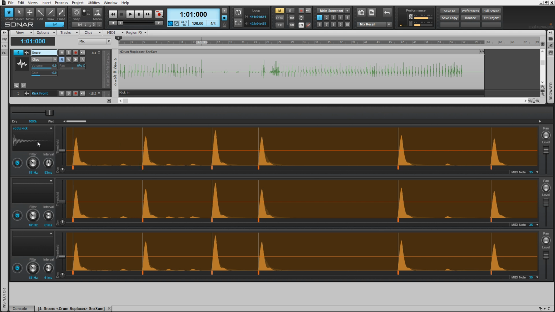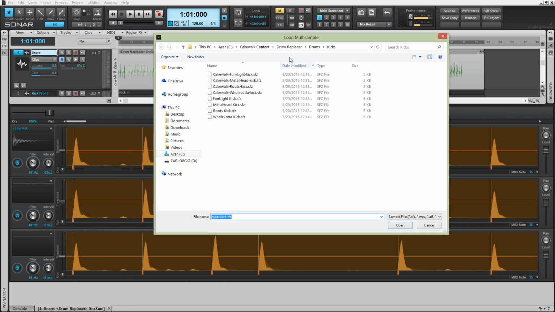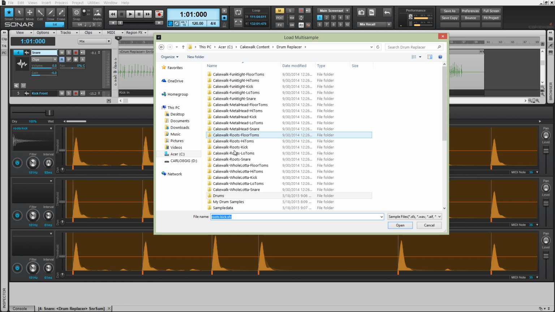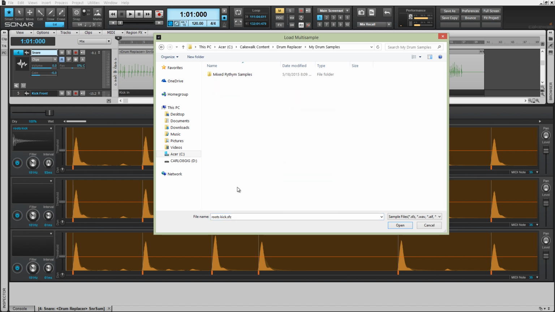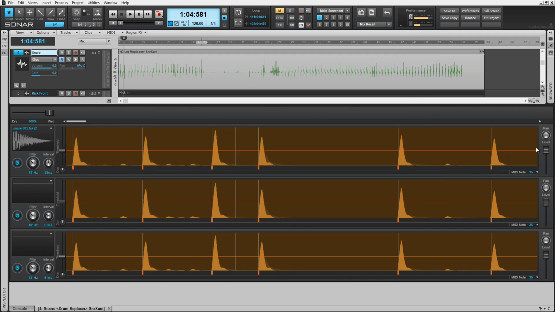By default, Drum Replacer comes with a huge number of samples to help you get started. Use the drop-down arrow here to select one, or just click in the waveform box here to open them up this way. You can also use drag and drop features from any file folder in your system, from a favorites folder, for example. Drum Replacer supports .wav files and .fsz files.